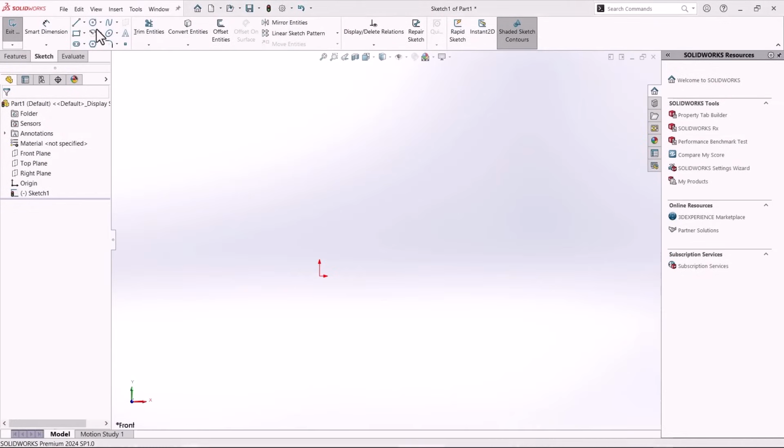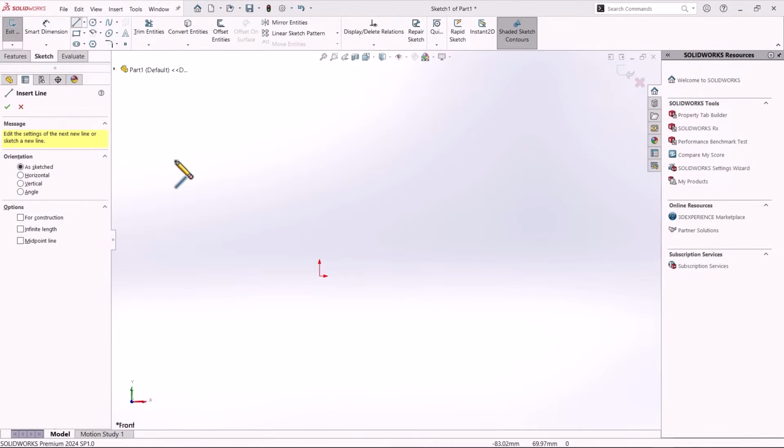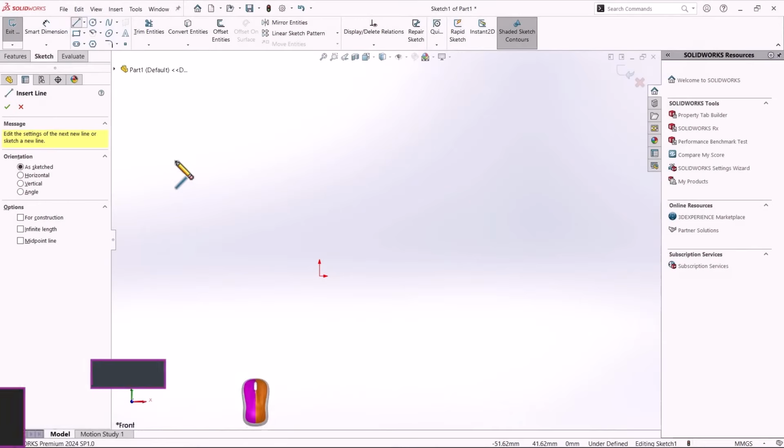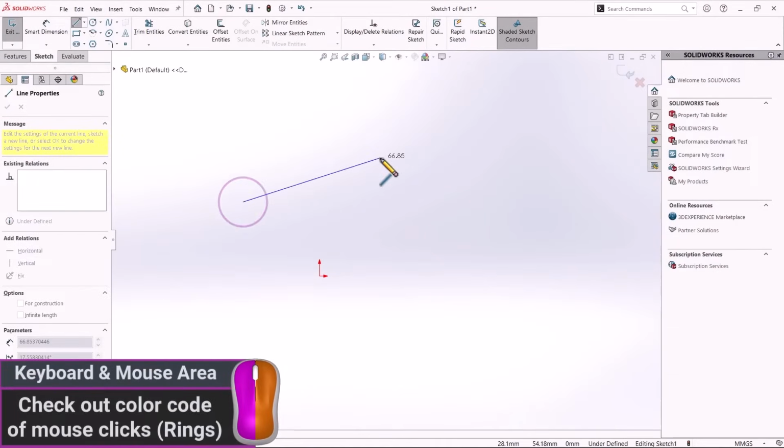To start, we have the Line tool. Once I initiate the command, the symbol next to the cursor indicates that the Line tool is active. In SolidWorks, to draw a line, you first left-click at the beginning of the line. As you move your cursor, you'll see a preview of the line. Once you've decided on the position and orientation, left-click again to complete the line.